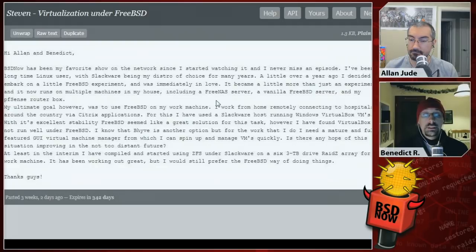He also writes, "At least in the interim, I have compiled and started using ZFS under Slackware on a 3 terabyte drive RAID-Z array for my work machine. It has been working out great, but I would still prefer the FreeBSD way of doing things." Yes, I definitely agree that FreeBSD is better.